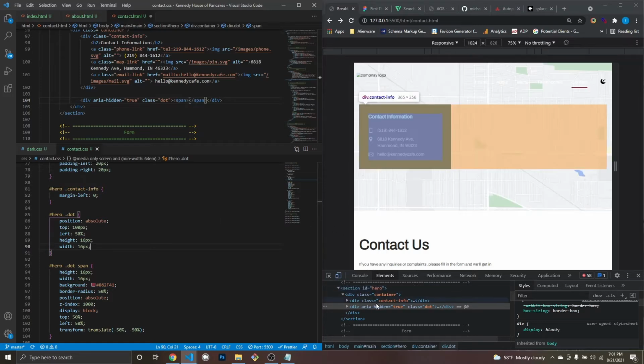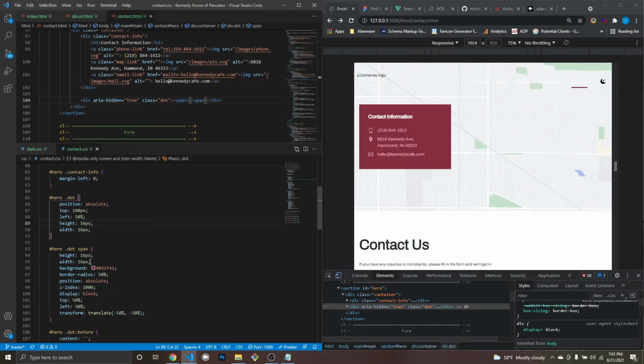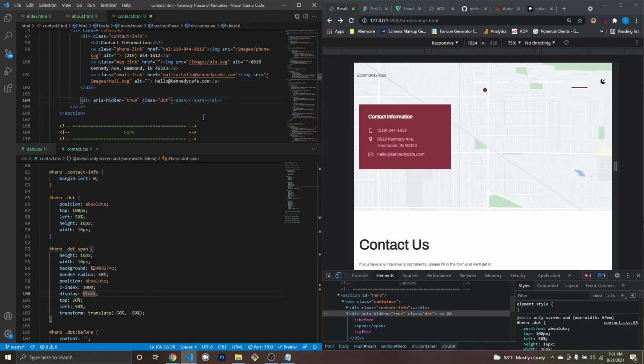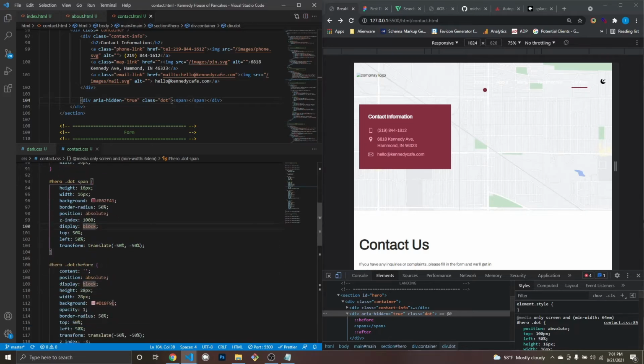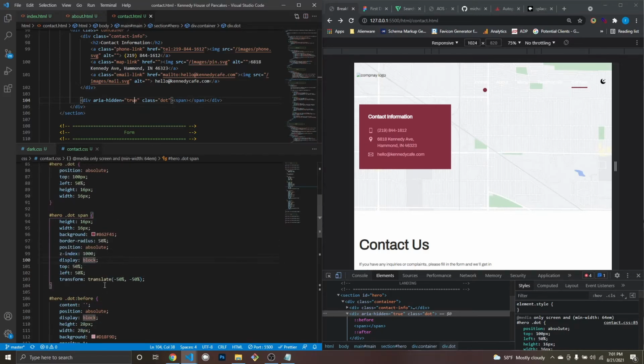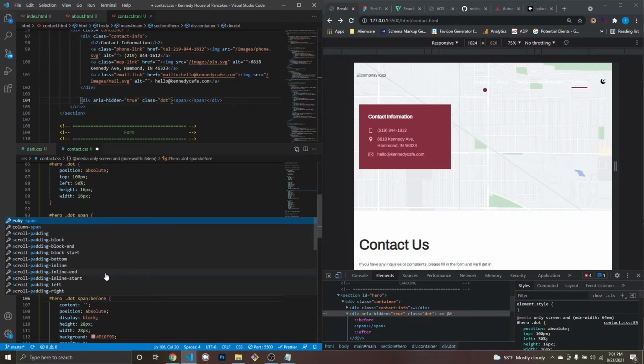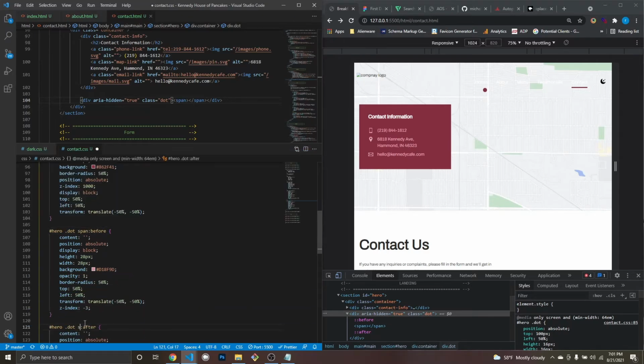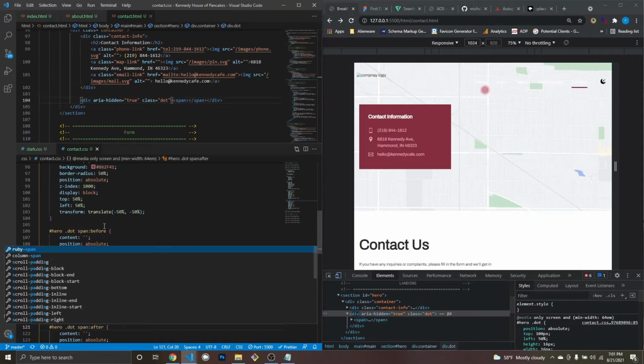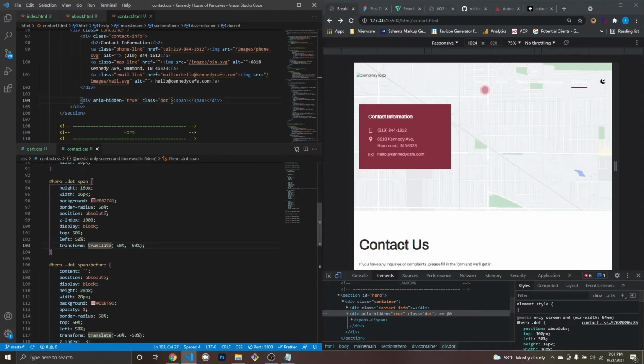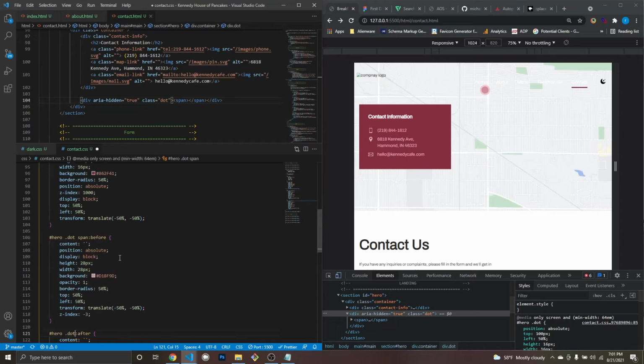Where'd you go? Okay, so dot's right here. I got display block on it. Oh, I didn't save. Okay, so there's that. And then I guess it has to be dot span before and dot span after. But then we just run into the same problem.